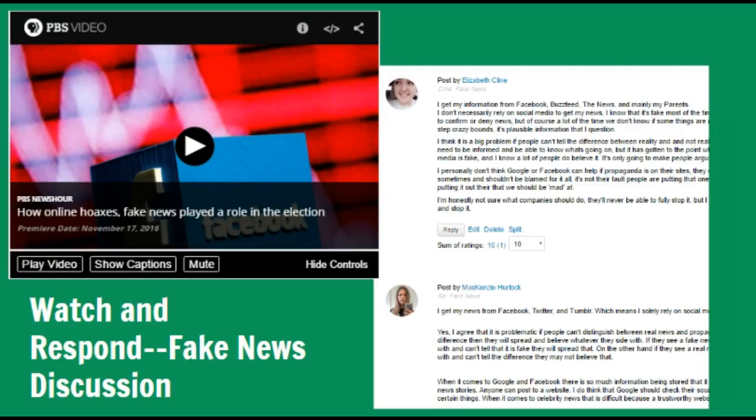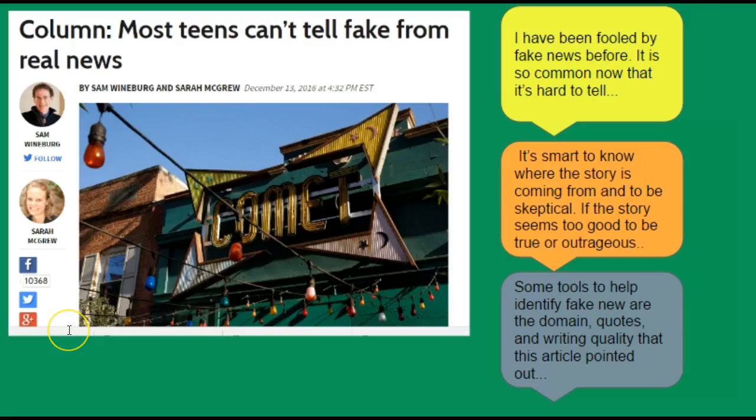To begin this process, we've used PBS resources as a springboard for discussion of fake news. This discussion led to a more in-depth reading in the PBS Media Library on teens and fake news and the tools that they could use to become more informed, critical consumers of the messages that bombard them every day.